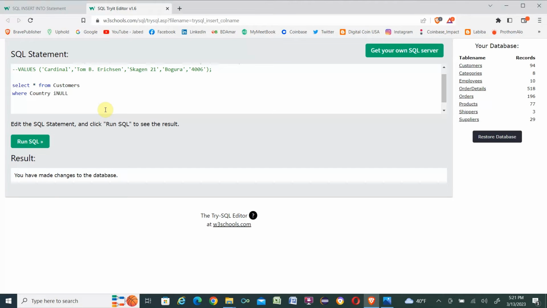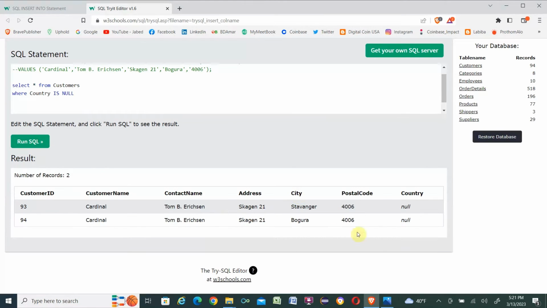So we can put IS NULL: Country IS NULL. Run the SQL query, and you see where the value is null, it is shown as NULL. This country is null, this is null. That means you can insert data through INSERT, and based on column names you can insert the data. If you insert the whole data, then you don't need to mention those column names. Let's say we'll insert another row without the column names.